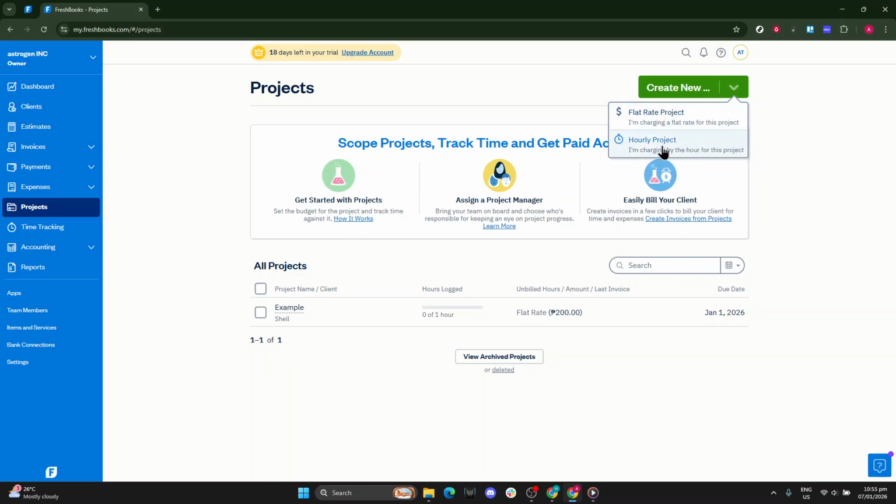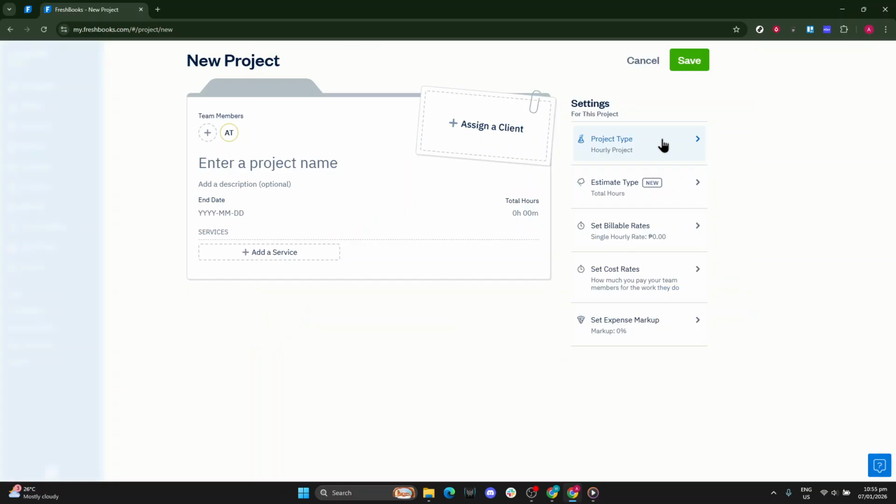You can choose between a flat rate project or an hourly project. A flat rate project is typically best when the scope is well defined and you're charging a single fee regardless of the time spent. An hourly project is ideal when work may evolve or when you need precise tracking of time for billing and reporting. For this walkthrough, we'll choose an hourly project so that every hour logged by your team is tracked and accounted for. Now click on Assign a Client.